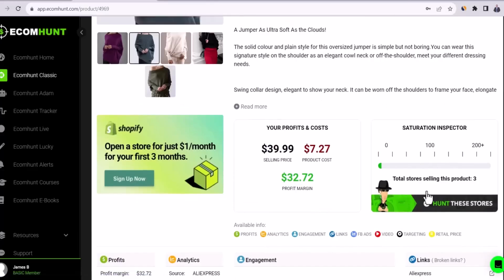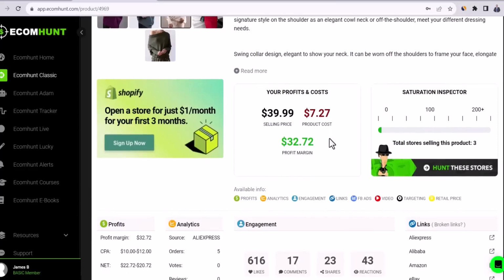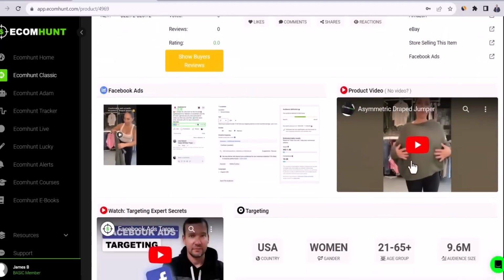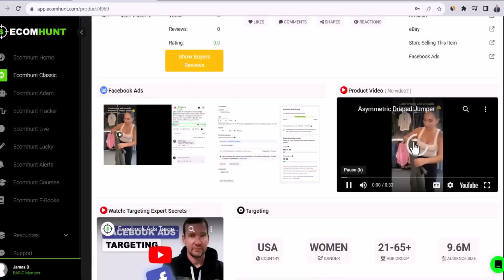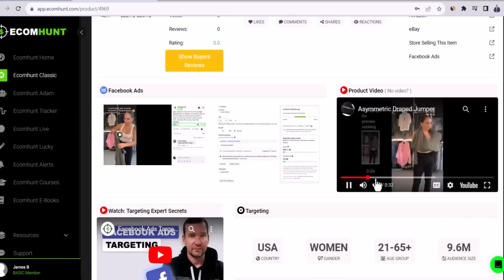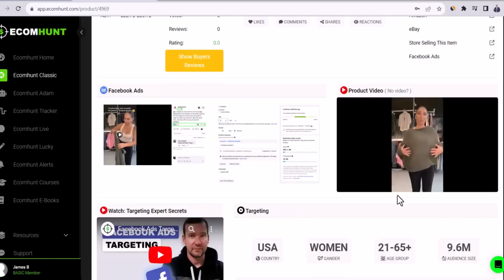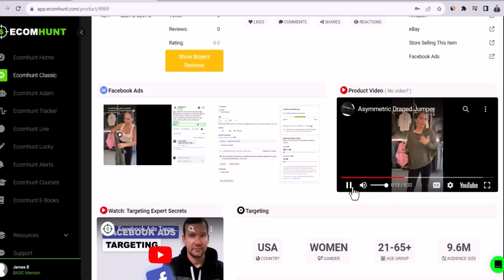And here we notice that this product is not saturated, as only 3 stores currently sell this product, and that's really great. And down here, we can see the video ad for this product, which we're going to use in promoting our store. And if we play it, you will notice a very nice video that showcases people wearing this jumper, and based on our experience, this kind of video ad drives traffic and conversions.